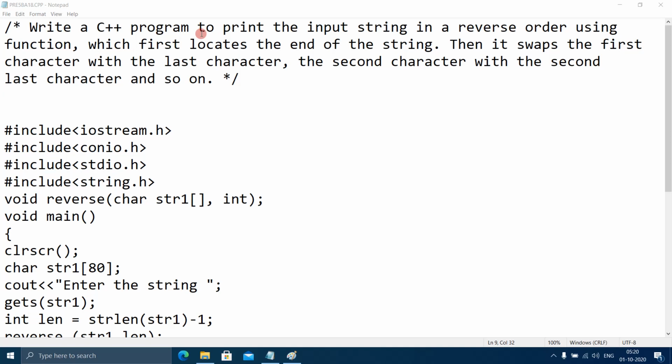This program should reverse the string. The string should be taken as input from the user. The string should be any string given by the user, and the program should reverse that string. So write a C++ program to print the input string in a reverse order using a function. So a function should do this task, reversing of the string.